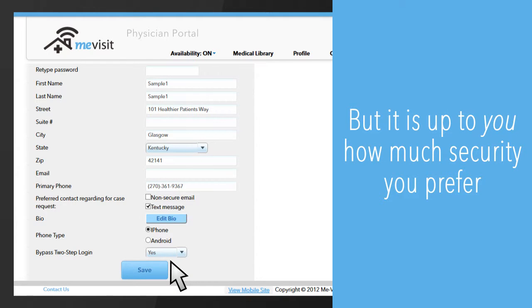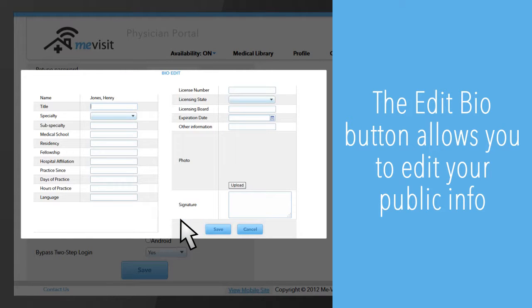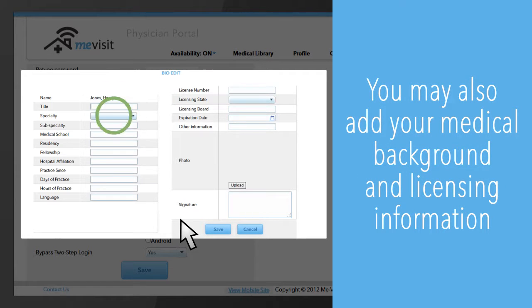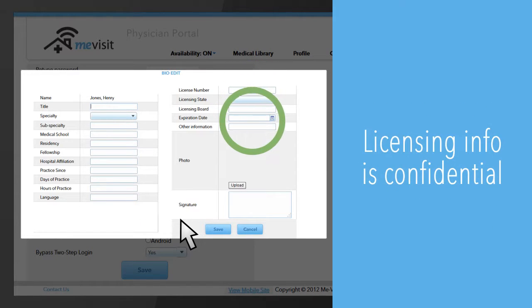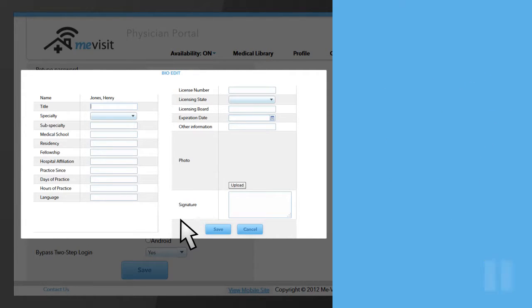Toward the bottom of the page is the Edit Bio button. Your bio page is the public face of your personal account. This is the information your patients will see on the MeVisit website, and it will improve your patient search results by including your public bio. You may also add detailed information such as your medical background and licensing info. Licensing information is for credentialing only and is kept strictly confidential. Make any necessary changes now, and up next we'll explain the MeVisit Medical Library that you will use during online care encounters.